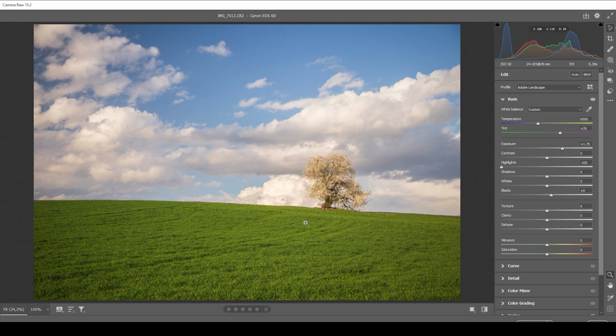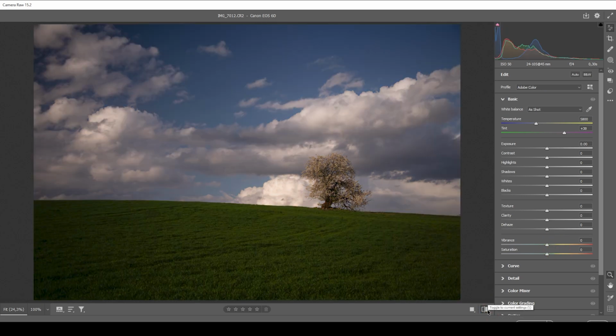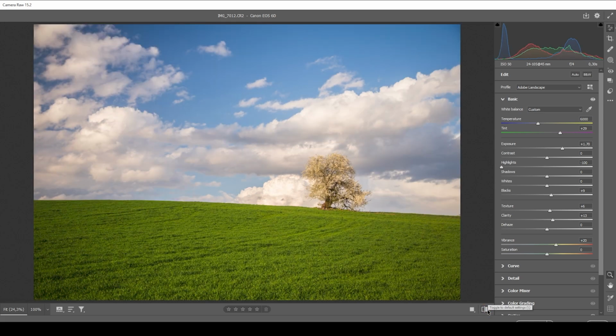As I want this shot to be sharp and clear, I'm going to increase the texture. And I'm going to add some clarity. And finally, let's also add some vibrance to make the shot more saturated. Wonderful. So that's the image after the base adjustments. You can see we do have a lot more brightness going on.